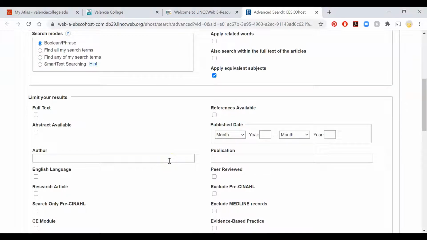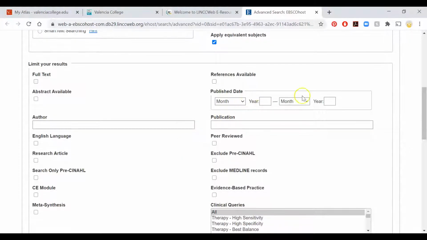Under the keywords, you have some of the different options for the database. These aren't available through that yellow tab in the library catalog, so that's why we go to individual databases. You can, of course, change the publication date. Remember the 5-year rule.